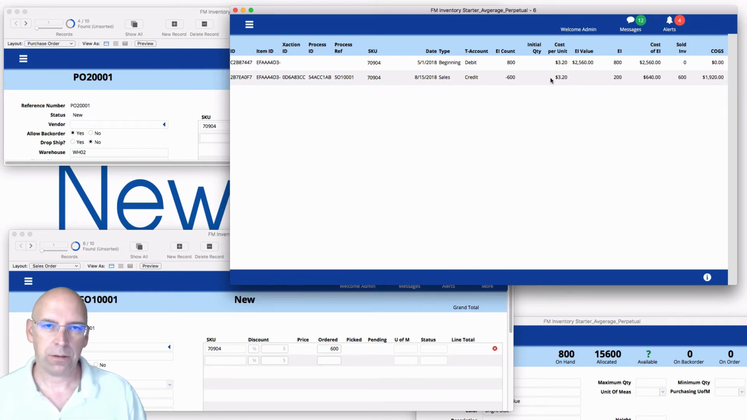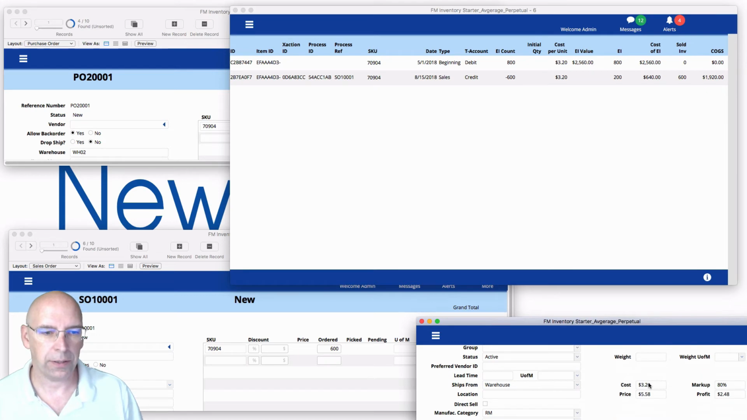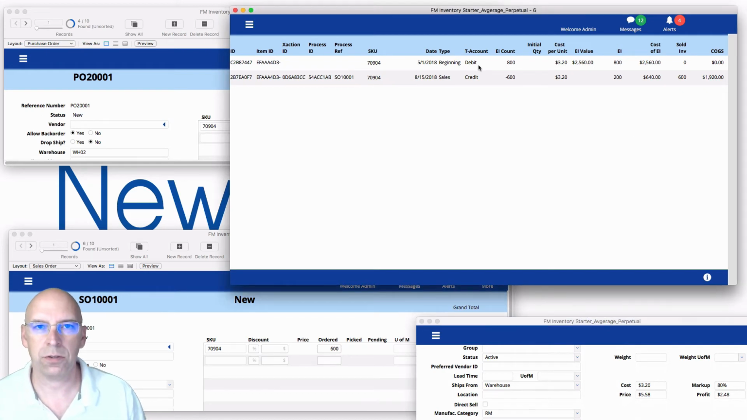This is a little bit different than the Perpetual LIFO and Perpetual FIFO in that we didn't get another line, an adjustment line. There's really no adjustment. There's no average to calculate. It can take a look at this average over here in the item table, and it saw that the cost was at $3.20, so it grabbed that. And it makes sense. There's just the beginning inventory. There's nothing to average. It's already been averaged. The 2560 divided by 800 is 320. And so that's what we have here.